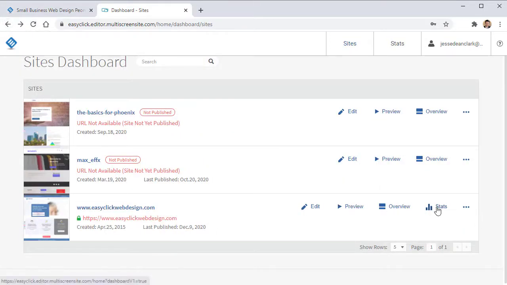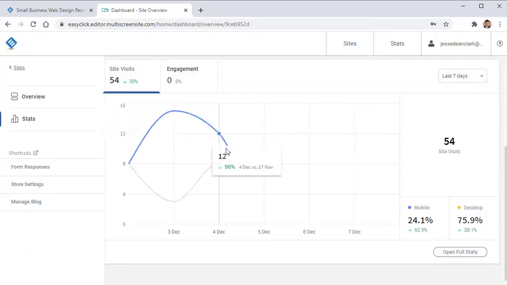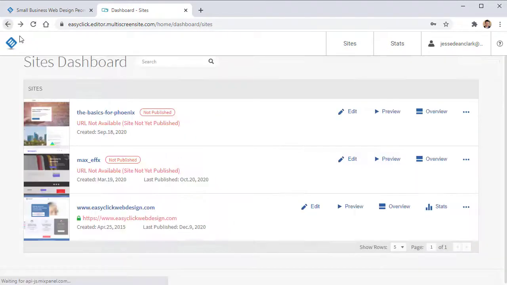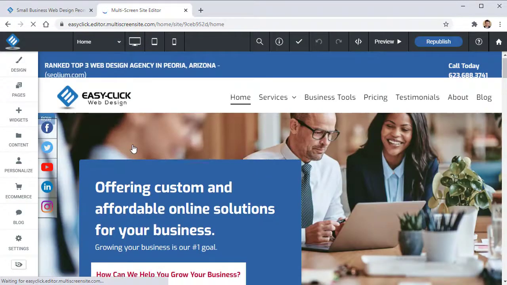And then you can go specifically to the stats. Then you can click here and manage posts, store settings, form responses. So you can access pretty much everything you need here. But what you're going to do is go in here to edit. And this is the back end of your website.